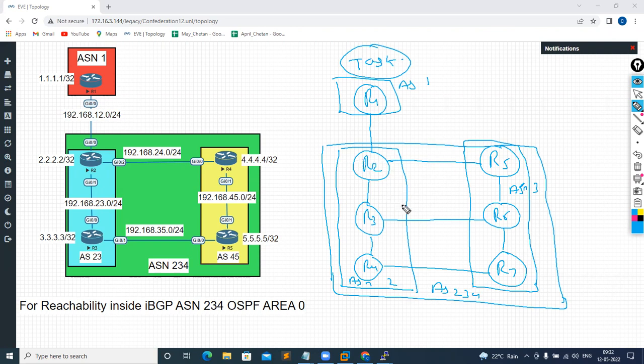Again in R2, R3, R4, you need to configure route reflectors here, or you need to use full mesh. So for IBGP, you need to have either full mesh or route reflector. Otherwise, your routes will not be exchanged. I hope this part is clear.